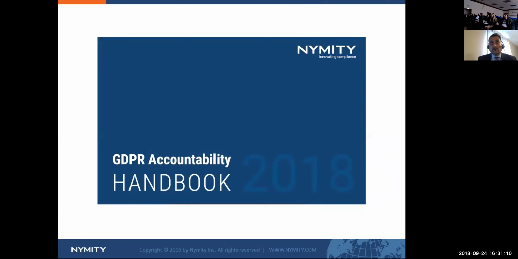This is also available on our website, and it not only tells you which sections of our framework map to the GDPR, but also which policies and procedures you would need to have in place to comply with those areas, and then what evidence you can use to demonstrate compliance. So this is a very powerful book. Please obtain this from our website for free.